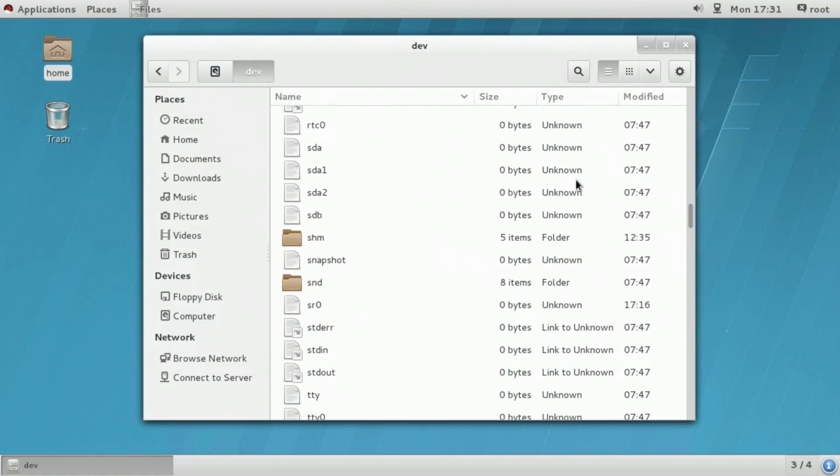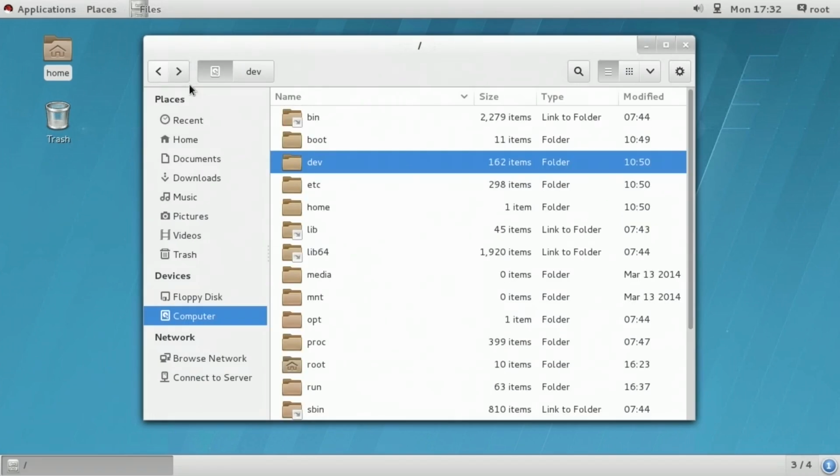Most pieces of hardware are treated as files. For example, there's a file here in the dev folder called SDA. That represents the first SCSI disk in our Linux system. It's then followed by 2 files, SDA1 and SDA2. SDA1 references partition 1 on SCSI disk A, whereas SDA2 references the second disk partition on SCSI disk A. I'm going to click the back arrow to go back 1 level in the hierarchy.